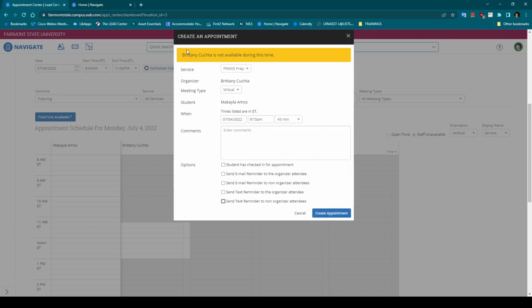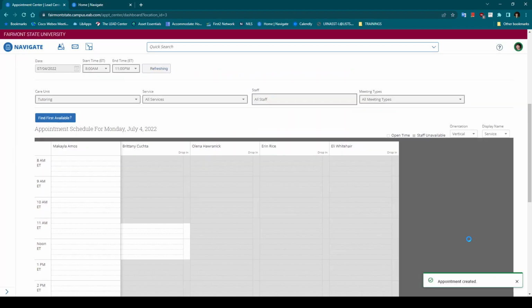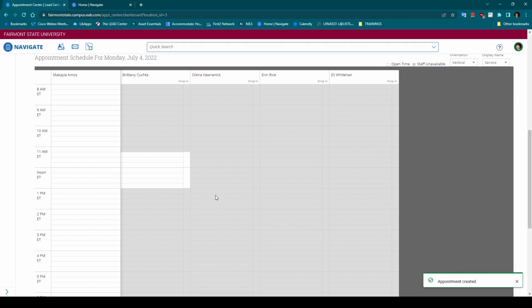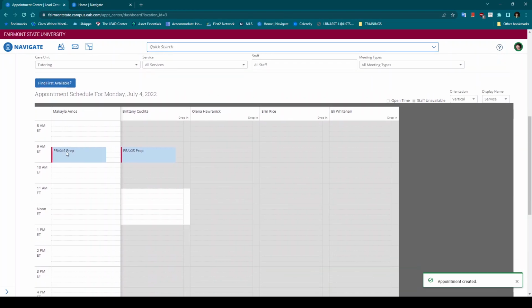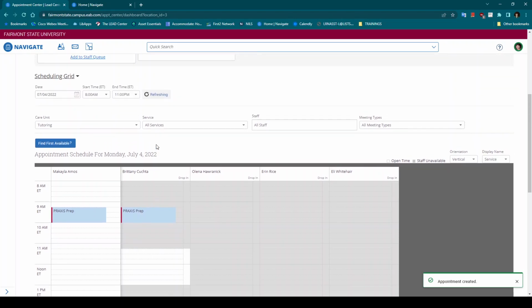So again, you are getting the big notice, not available, but that's okay. And then it'll save. Very slowly. Okay, appointment created. And as soon as that's created, it should show up on everyone's schedules. On the schedule, and it did. Okay, so the scheduling block. So you can see Praxis Prep, we are booked during that time, so we're busy.